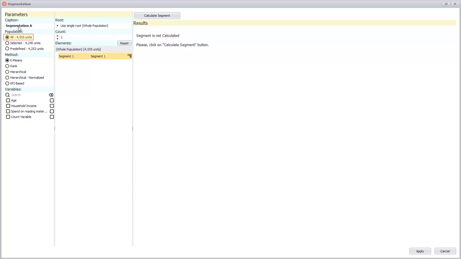All means all imported units. Selected means the currently selected units, excluding the filtered units. Predefined population is the units that were selected when creating this segmentation. If the selected units are changed by applying any filter, this predefined population will not be impacted for the specific segmentation. We are going to explain different segmentation methods in our next training video. For now, let's continue with the variable selection.